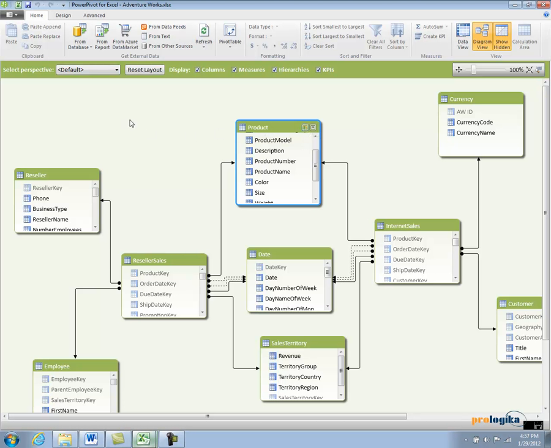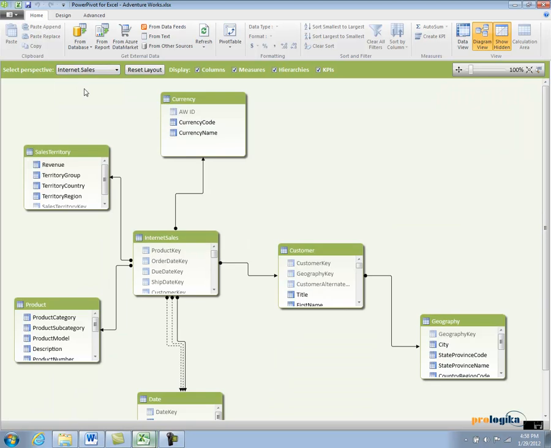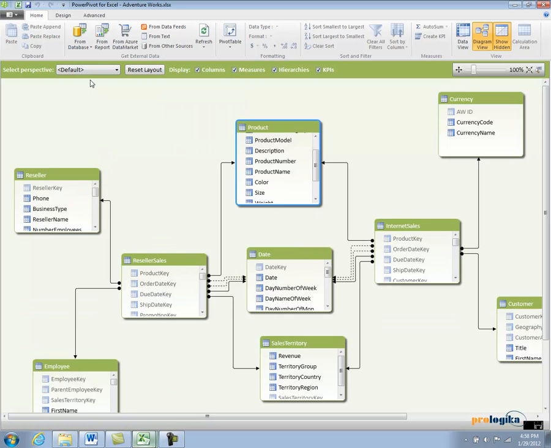Now, before this, let me just warn you that when you create hierarchies, it's very important to make sure that you're working in the default perspective. Because if I choose the internet sales perspective, for example, that's going to filter the metadata, and any hierarchy that I create is going to be assigned to the internet sales perspective only. And when you go to Excel, you will see that this hierarchy is only visible if you select internet sales. But if I want that hierarchy to be available across the entire metadata, then make sure that the default perspective is selected.